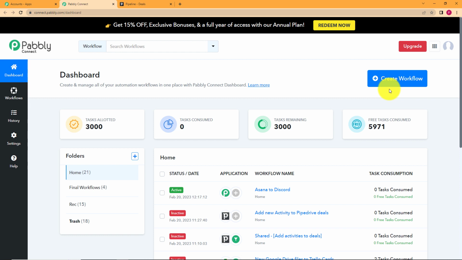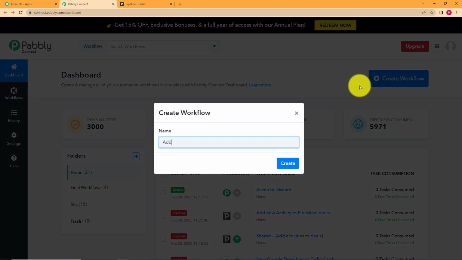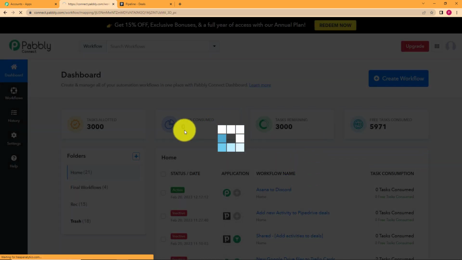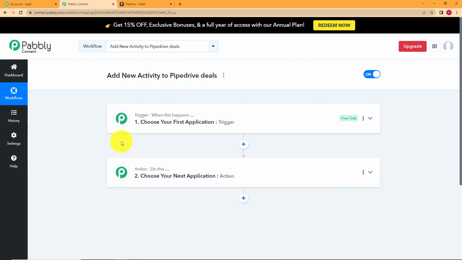Here, in order to create a fresh workflow from scratch, we click on the big blue button on the right hand side that's written create workflow, and then give a name to this workflow. Because we are going to add new activity to Pipedrive deals, I'm going to name it the same, click on create, and then a blank workflow will be created for you. 2 windows will appear in front of you, or better say 2 boxes where trigger and action is written on each of them.